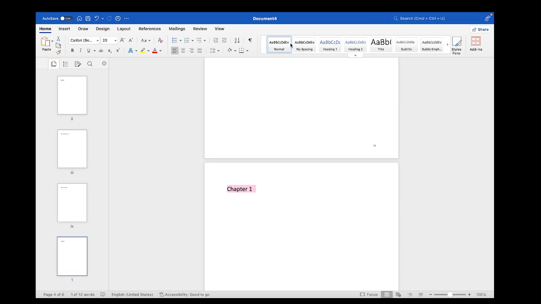Chapter 1 also belongs to the normal style. You should not do this. You should make sure that your headings belong to a certain style, either heading 1 or heading 2, or you can create your own heading style, before creating an automatic table of content. You need to make sure that your headings, your titles, belong to a certain heading style.